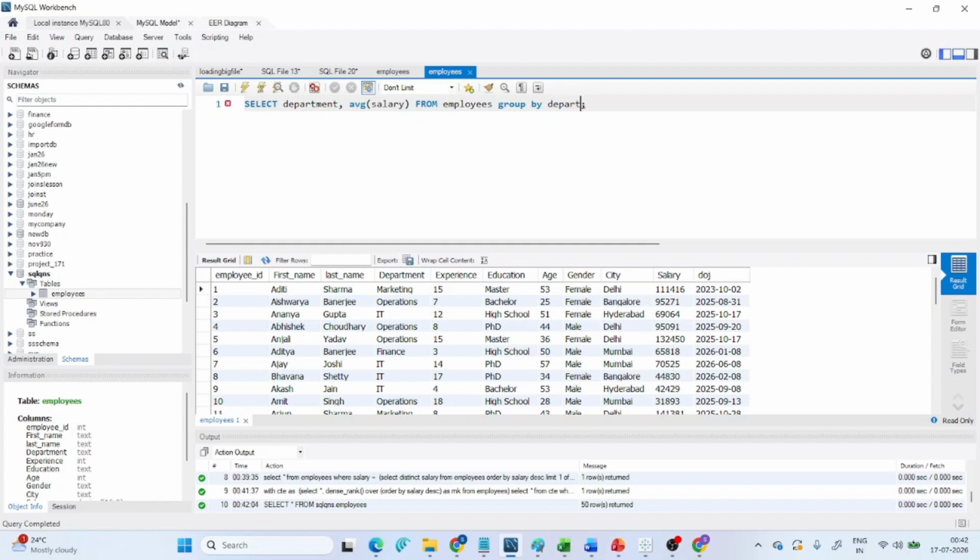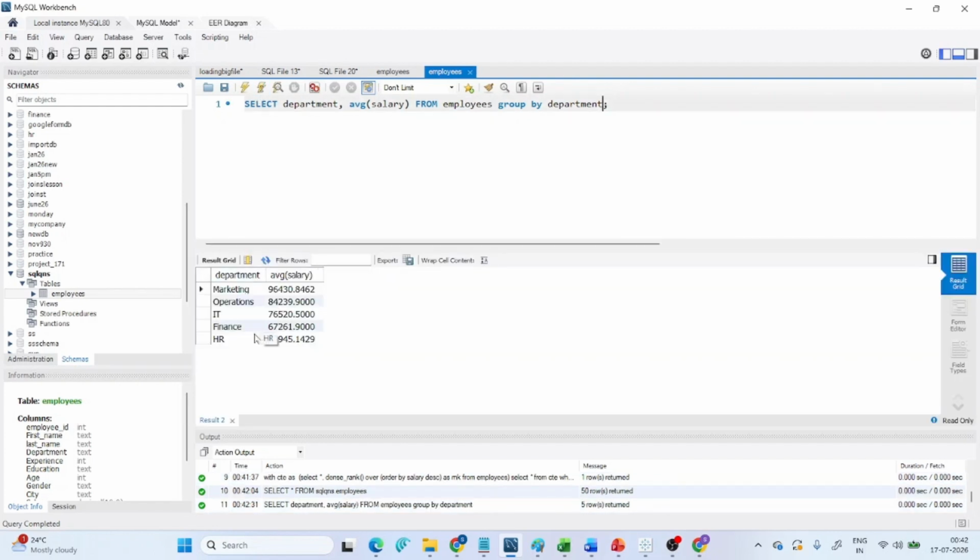So I group by department. When I execute this, you can see the marketing department has the average salary as this. Operations is 84,000. IT is 76,000. Finance 67. Like that, each department has its own average salary.